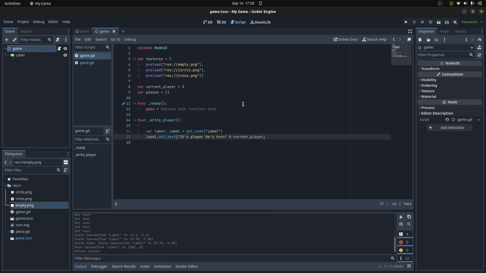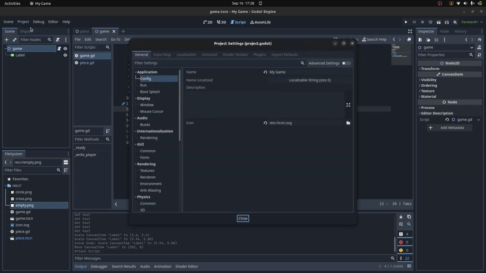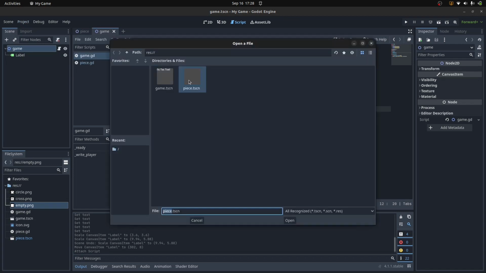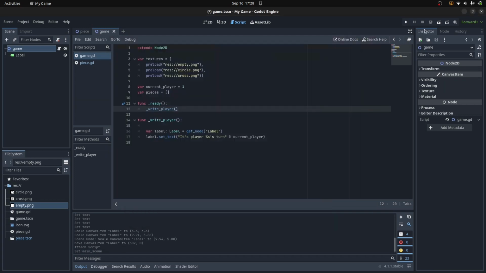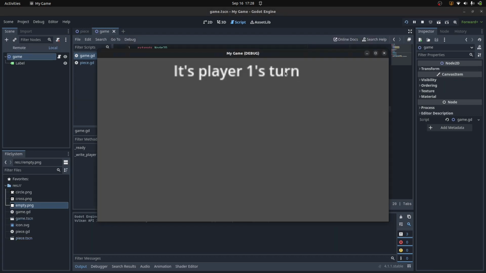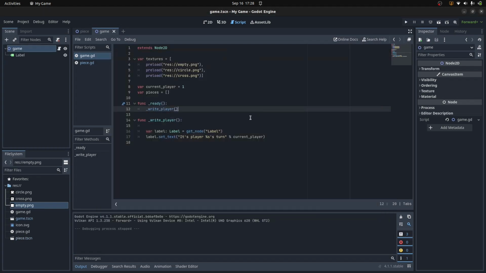Okay, now if I go to run this, it will actually run the other scene. So what am I thinking? I'll have to, there we go. All right, so I'll just go to project settings, and then run. And I'll just change the main scene from the piece to the game. Tic Tac Toe. Okay, open that up. Now if I run this, it's player 1's turn. Perfect. Excellent. All right, so now onto the fun stuff, populating the pieces.